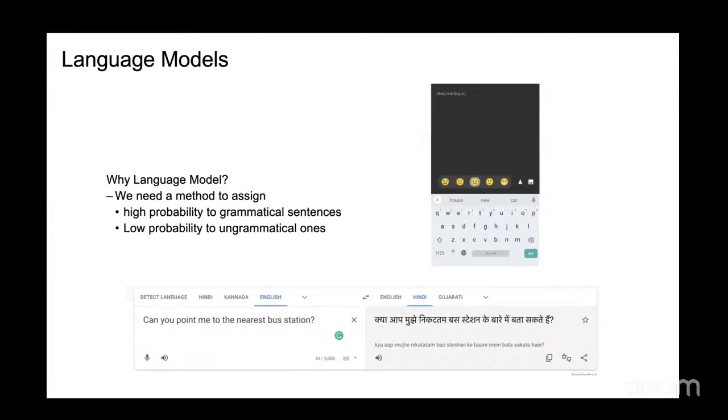So just to take a step back, language models have existed for a while and they have been part of production or deployed systems for quite a while. The more prominent ones are what I mentioned, which is Google Translate, where you give a sentence in a source language and you ask the model to translate it into another language. For instance, here I'm giving a sentence in English and I'm asking it to be displayed in Hindi.